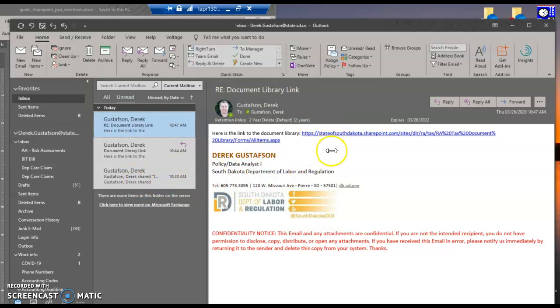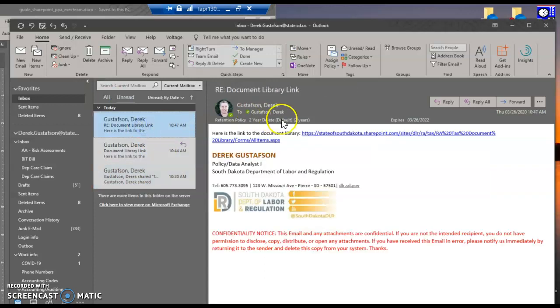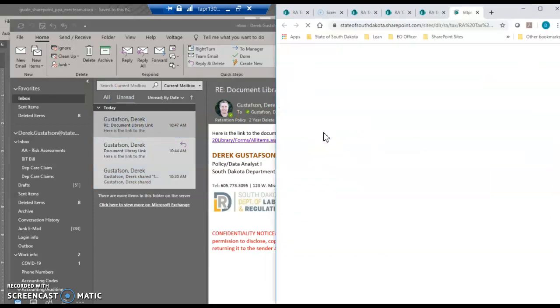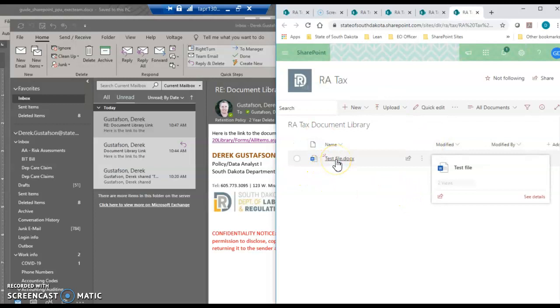So I just want to show you the different types. In this one, you're getting a link to the document library, and in this one, you're getting a link to the actual document, where in this one you would just hit open, and this one you just click the link. So in this one, it's taking us to the document library. This is the document that I created and I wanted to share with myself for this video.